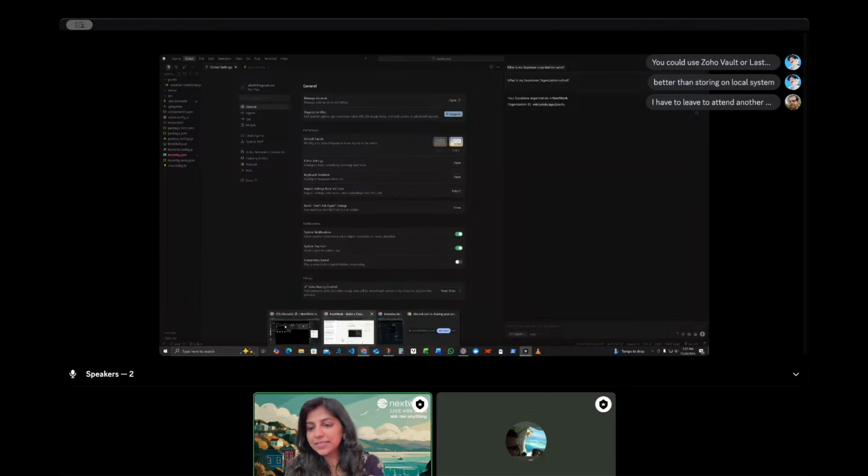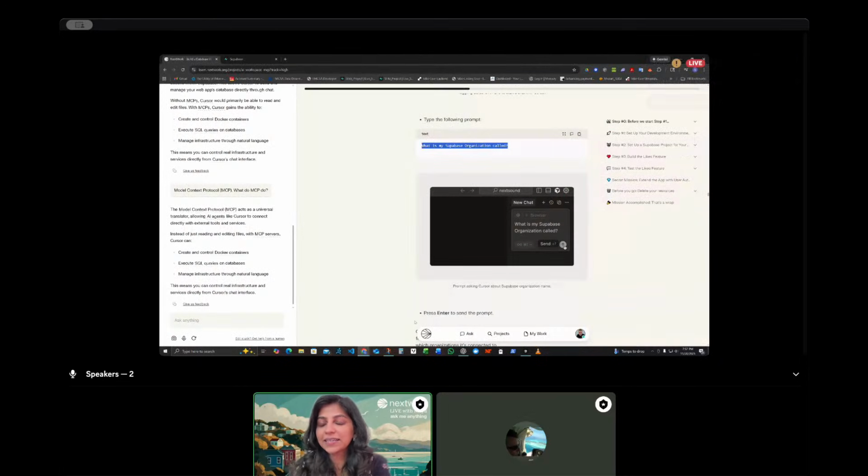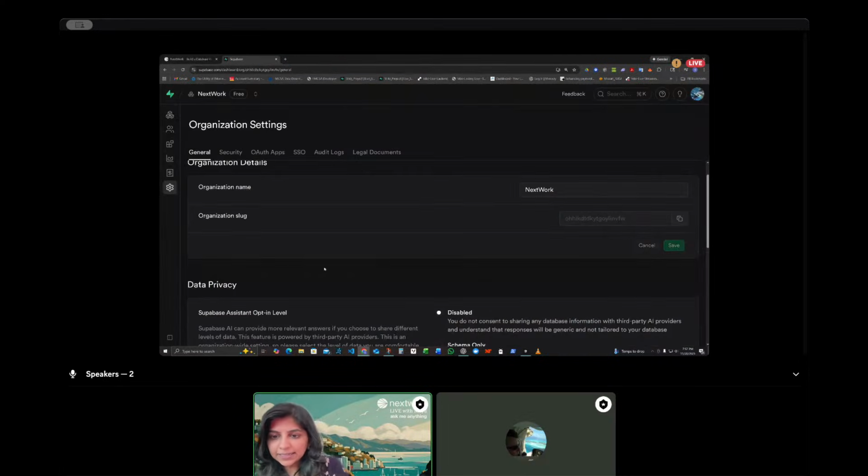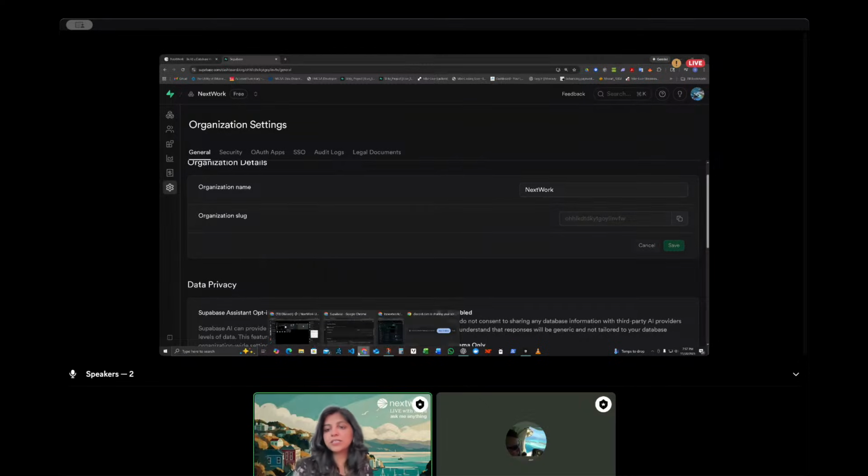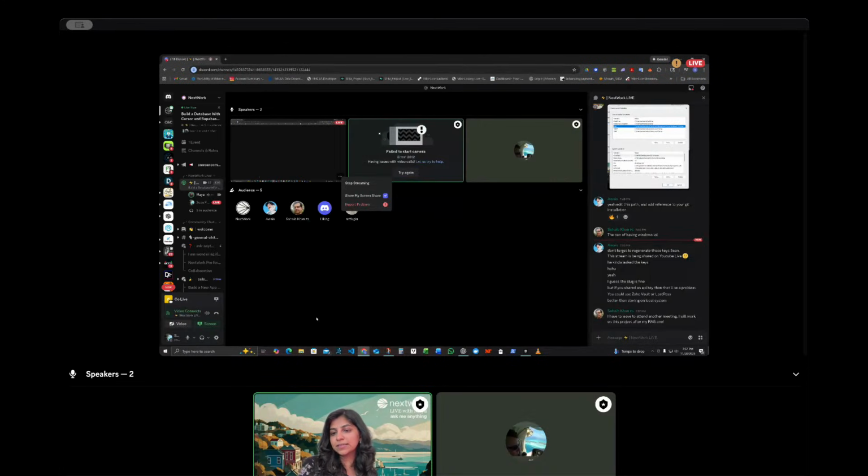All right. Soheb says that he has to leave to attend another meeting. He'll work on this project after his RAG one. So good seeing you, Soheb, always a pleasure. Awai says slug is fine, but if you shared an API key, that'll be a problem. You could use Zoho Vault or LastPass, which is better than storing on a local system.